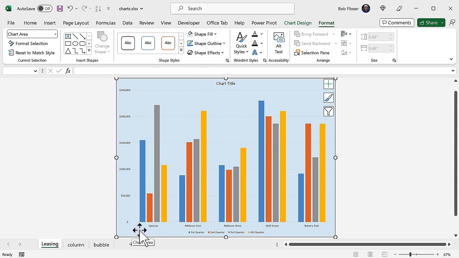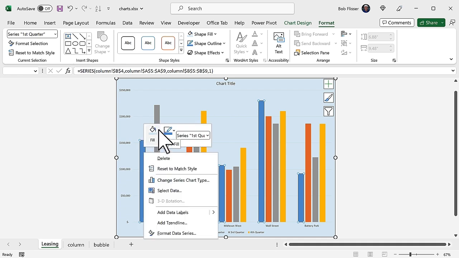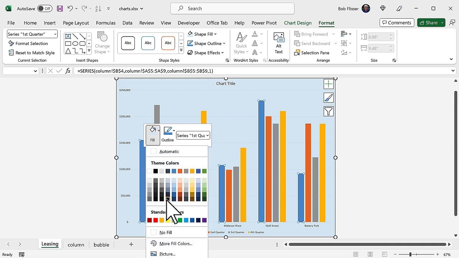So you notice that in each of these locations, up, down, midtown, east, and so on, we have four series, right? First, second, third, and fourth quarter. So I'm going to click one of the first bars, and you notice they all get selected. That's the entire series that gets selected. So I'm going to right-click, and here's that fill icon again, or I could be on the Format tab on the ribbon bar and choose Shape Fill. Same thing either way. So I'm going to go down and choose Picture.